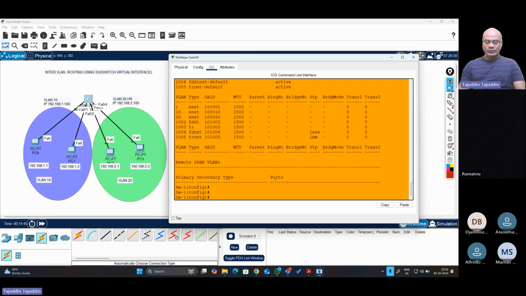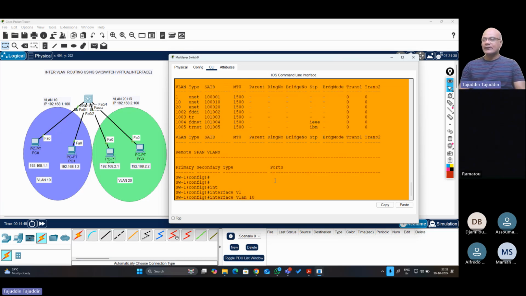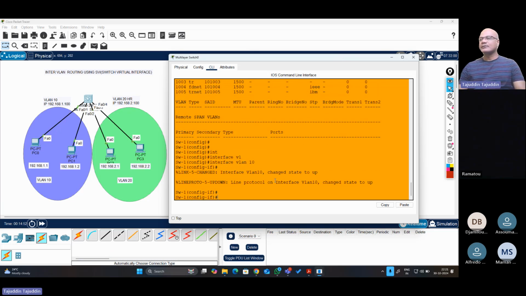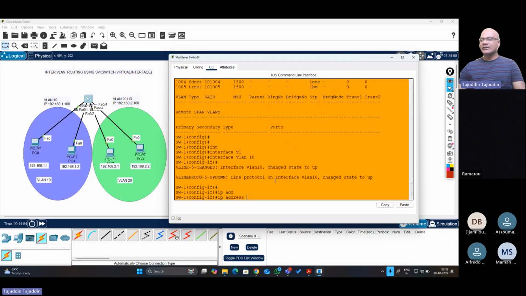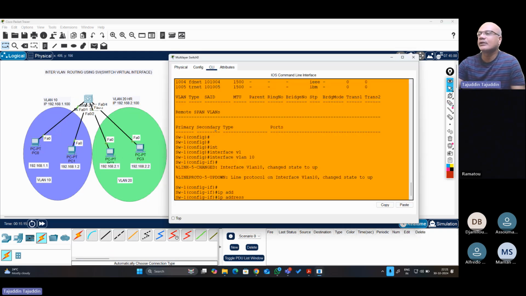Okay, so what I'm going to do, interface VLAN 10. Okay, so give the IP address. So what is the IP address? For this VLAN 10, we can see, right? Can you see here? For the VLAN 10 IP address, we must give 1.100. This acts as the default gateway for these two PCs. And this IP address acts as the default gateway for PC1 and PC2 of VLAN 20. This is what I'm going to do now.